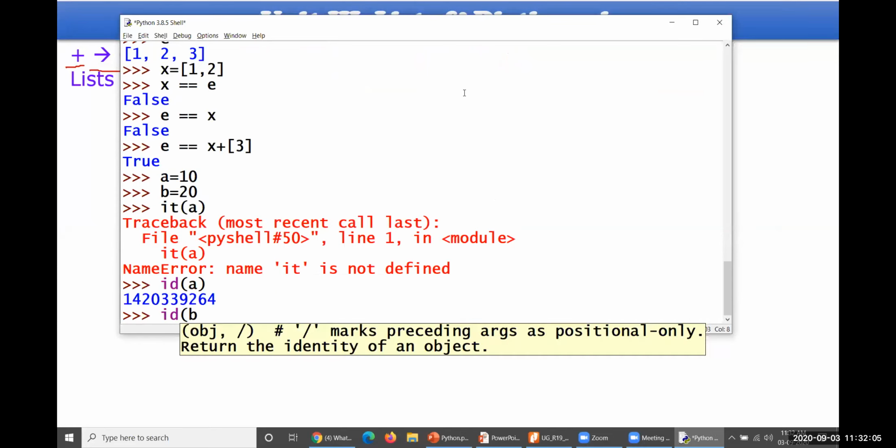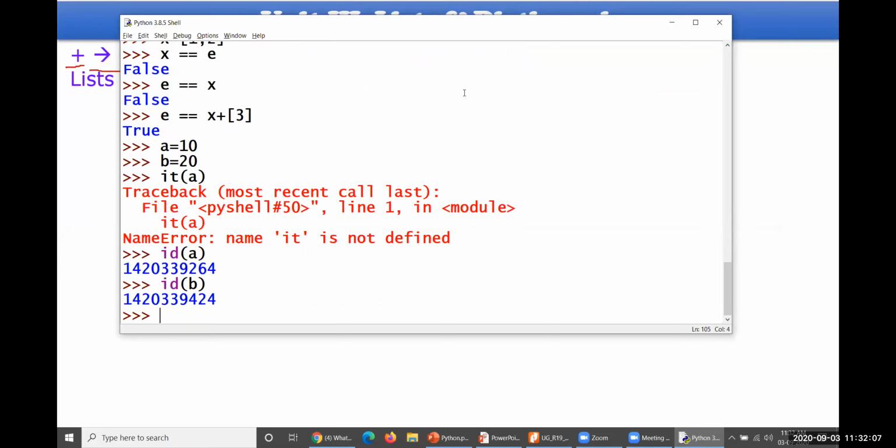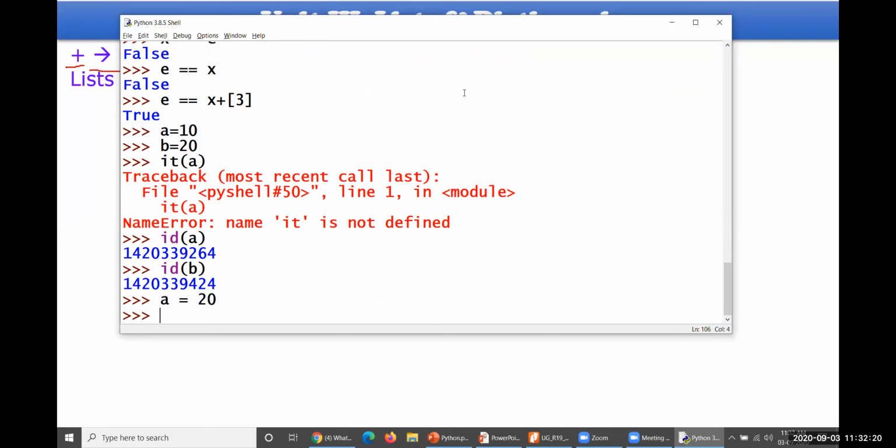ID of B will be equal to this one here. Okay, there are two different types of IDs here. Let me reassign the value of A to 20, so A will be equal to 20. If you take this particular value, this is going to identify the actual value of A, the location where exactly A has been stored before, where it had 10.